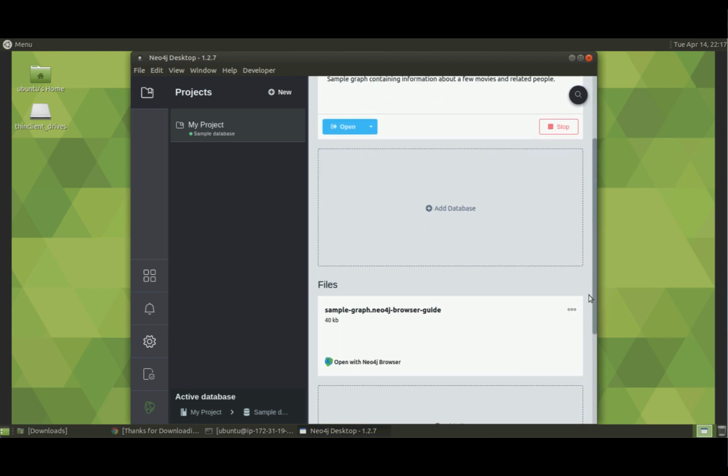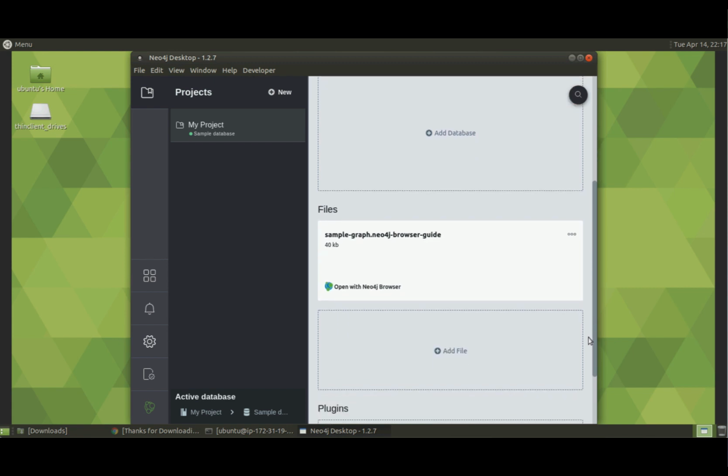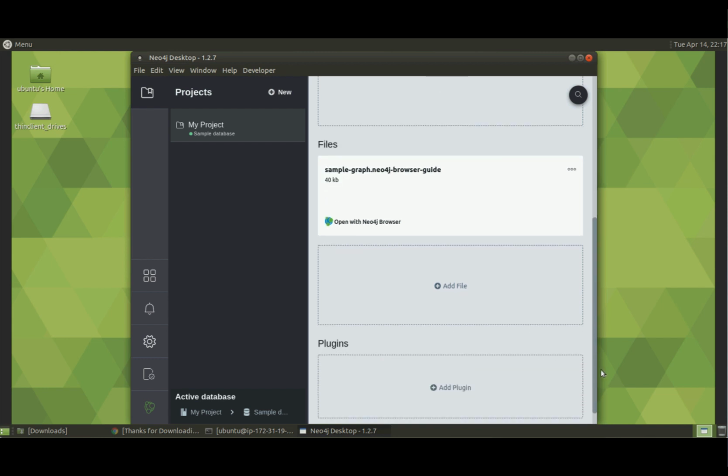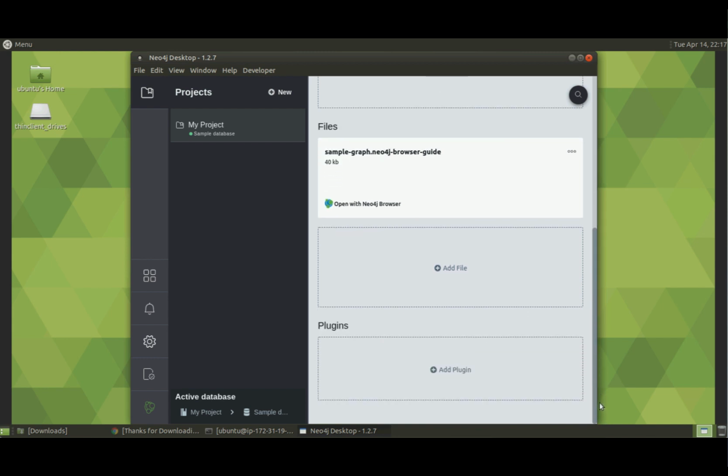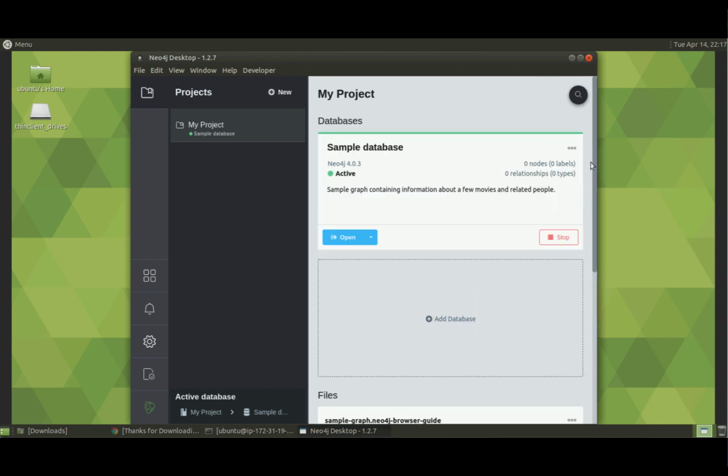Here we see that the sample graph browser guide is installed. Files in your project are typically opened in Neo4j Browser. A plugin is a specialized library that extends the functionality of Cypher running in the Neo4j instance. Let's look at the Neo4j instance in more detail.